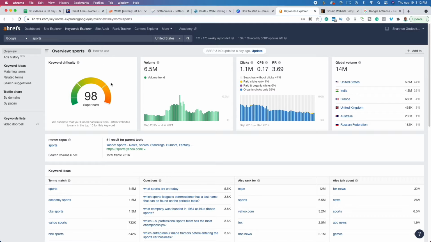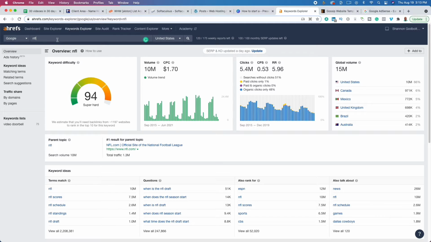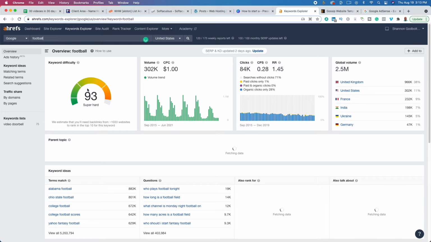So what we could do is we can find different ways to niche down and still find a lot of traffic. One thing we could do is we could type in, let's say, NFL. Now, NFL is still going to be really competitive, as you can see. It's a 94. If we did football, you're going to see a little less, 93.